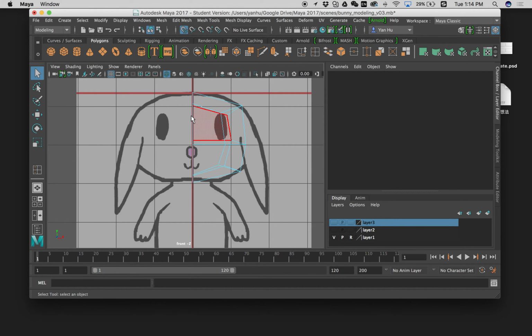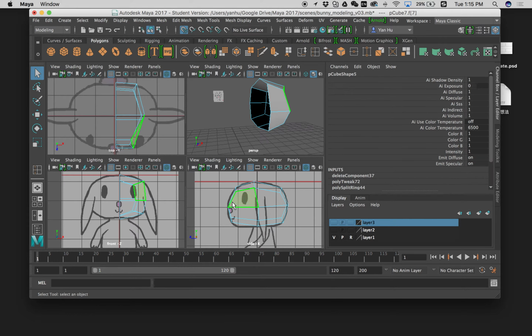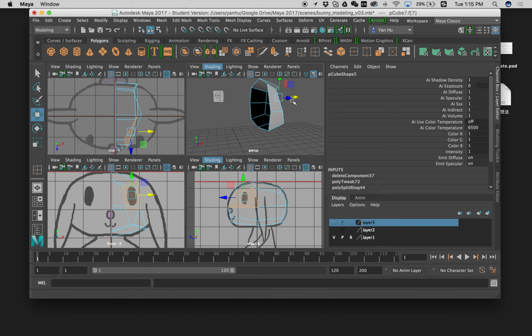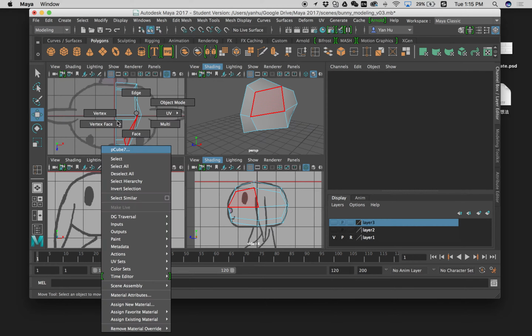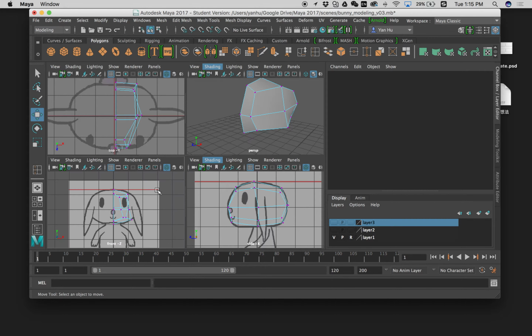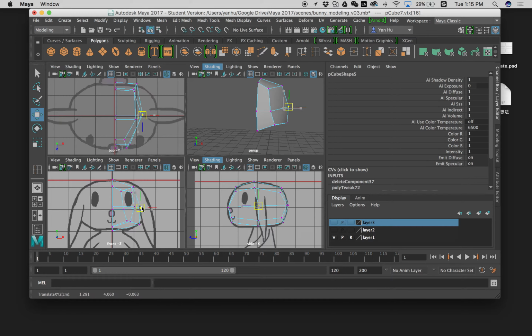So the eyes, in the side view, it looks like here. Okay, don't forget to turn your grid off because you don't need the grid tool when you are modeling. So I'm gonna move this face a little bit towards here because this seems like where the eyes are gonna be. Move this a little bit like that.